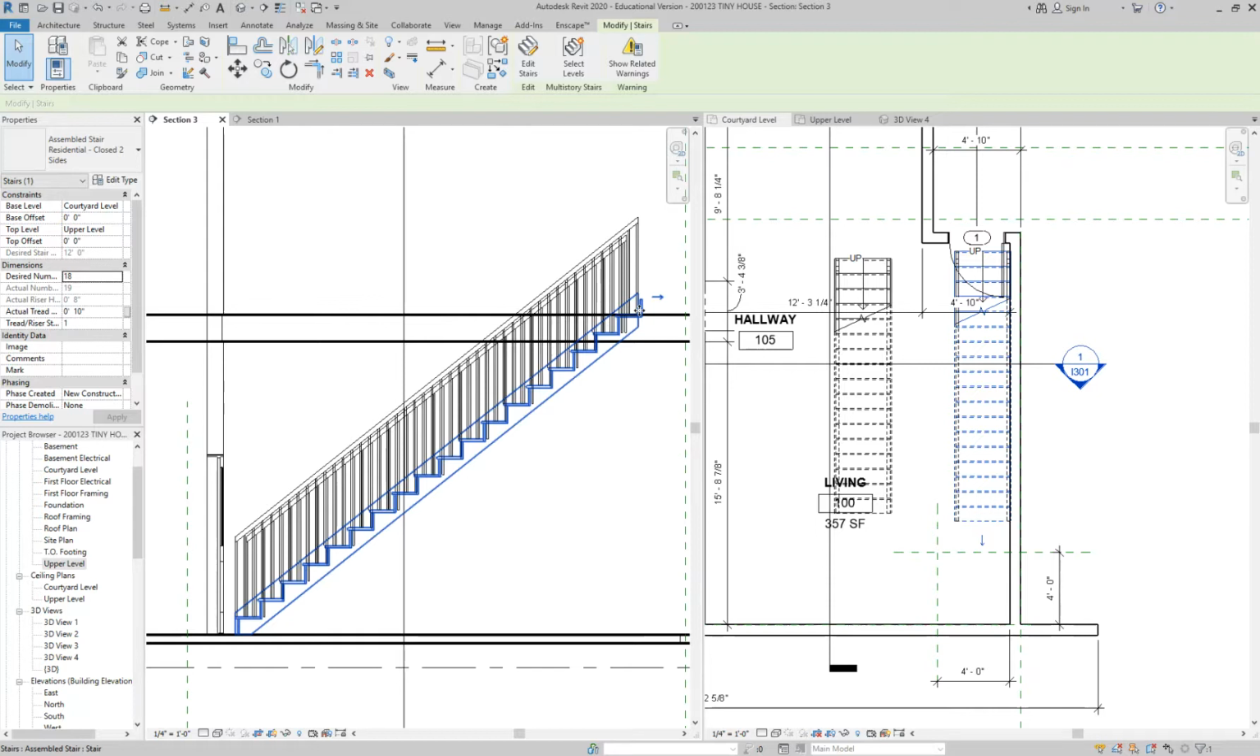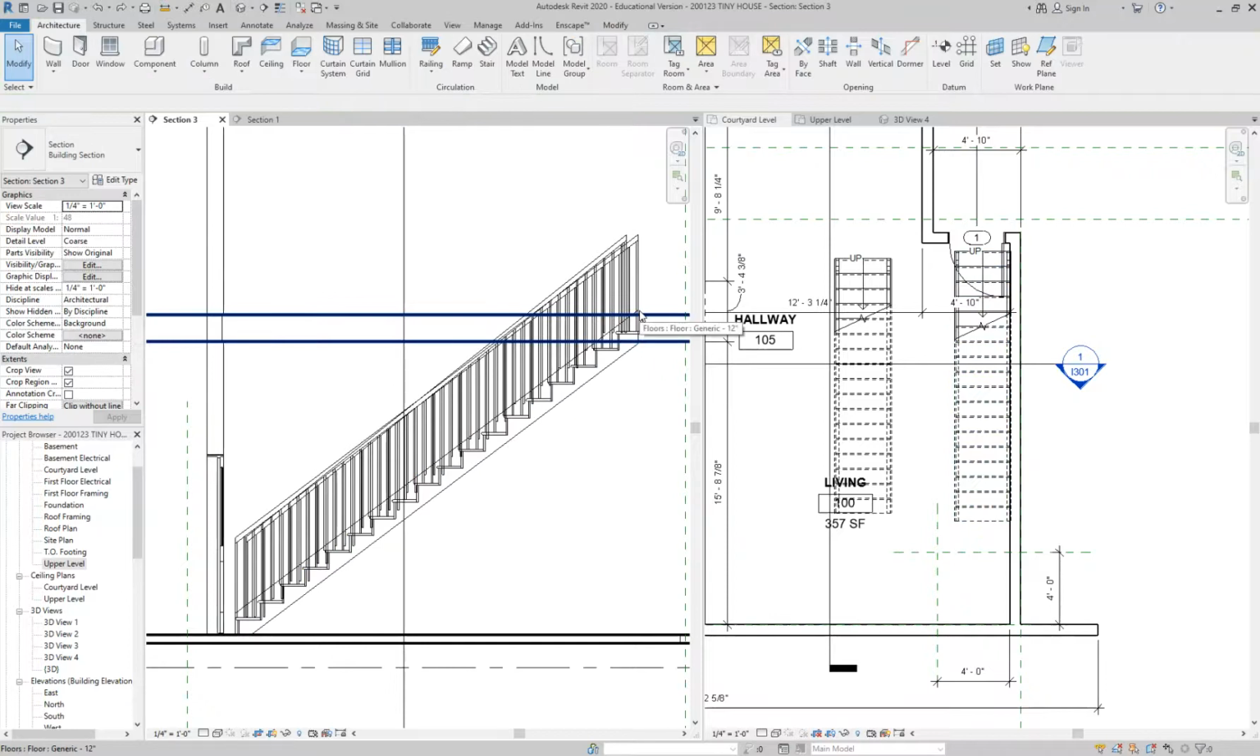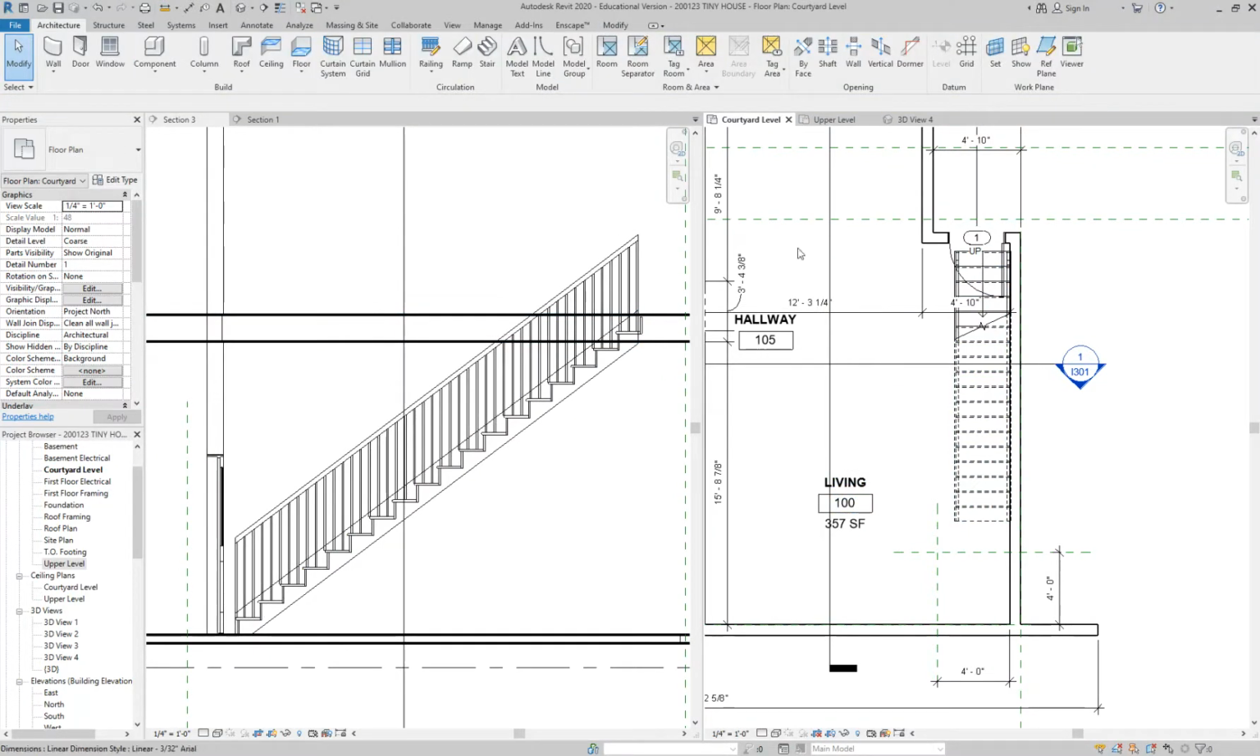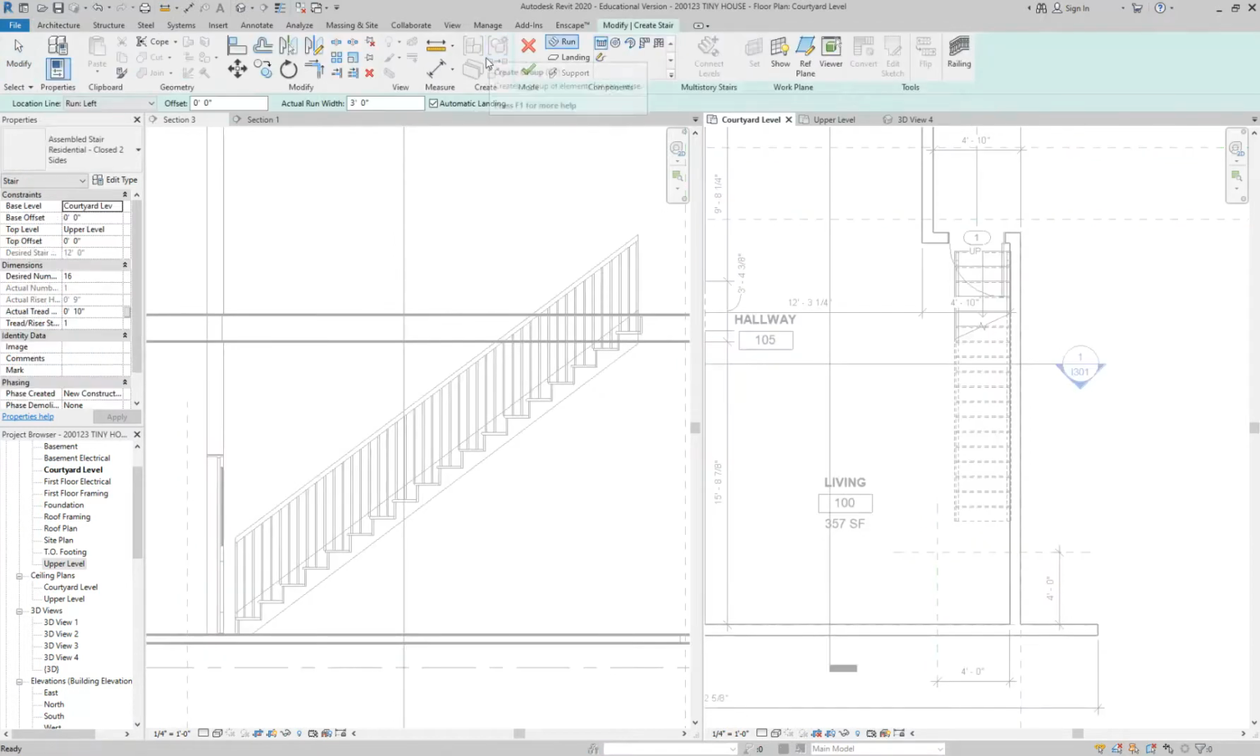Now, because I've worked with Revit long enough, I thought to myself, okay, I'm going to undo that, and what I'm going to do instead is see what happens if I draw a stair. I know that I wanted 18 risers, right? How many is it going to draw by default right now? 16. Okay.